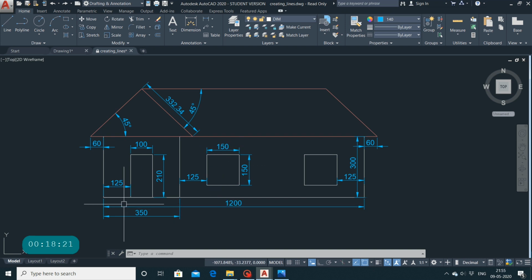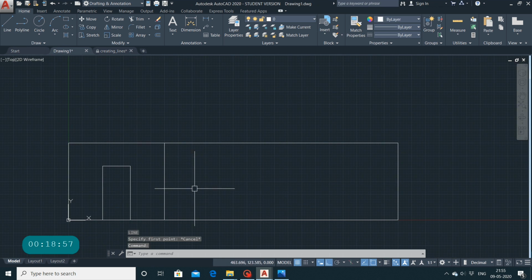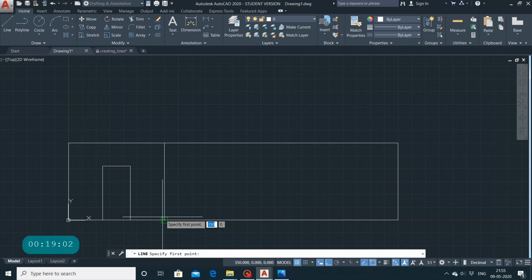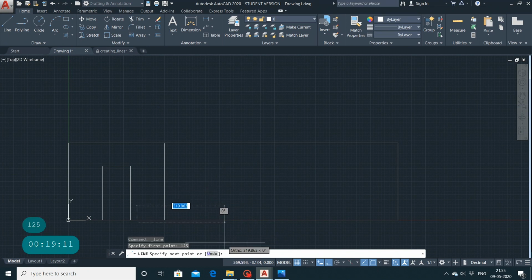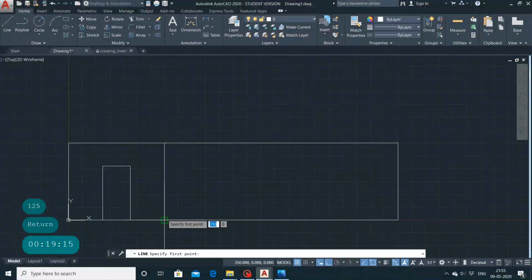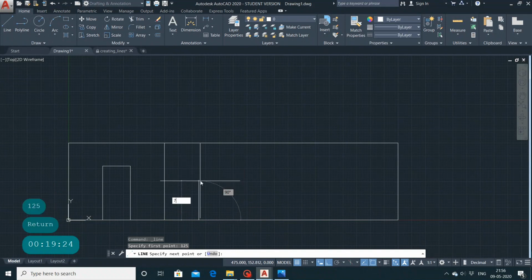Okay, so what you have to do, just from this point, that is 350, you have to add 125, that is 475. As no dimension is given for this, we take it as 20. The 150 is in total 300, so 150, 150 will be left. Half of 150 is 75, so we will create this 75. This 125, escape from this point till 125, escape, and from this point 75, escape.